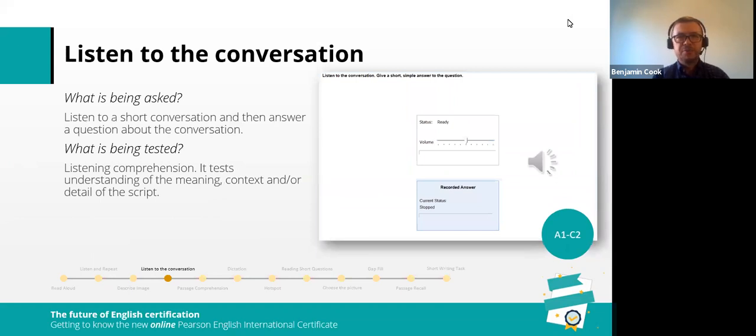The fourth item type is listen to a conversation. Again, if we think back to those principles we were talking about at the beginning, a really good example of communicative English. This is something that they will be doing in everyday life, listening to a conversation, participating in a conversation. They'll need to understand, and this is, again, focused on listening. They need to give a spoken response, but the primary focus here is on listening to that short conversation and then answering a short question.